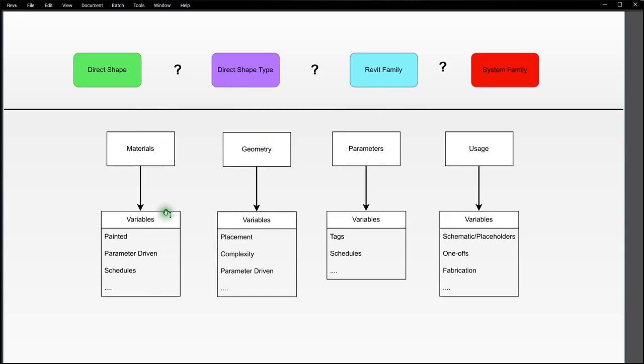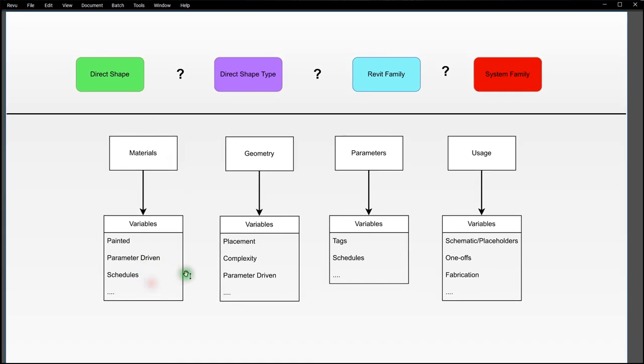So I'll go through each one of these. I'm not going to be able to cover all the variations, but I'll do a quick comparison to help give an understanding of what the possibilities are in your project. So starting with materials, pretty much it's going to be painted or parameter driven or subcategories.